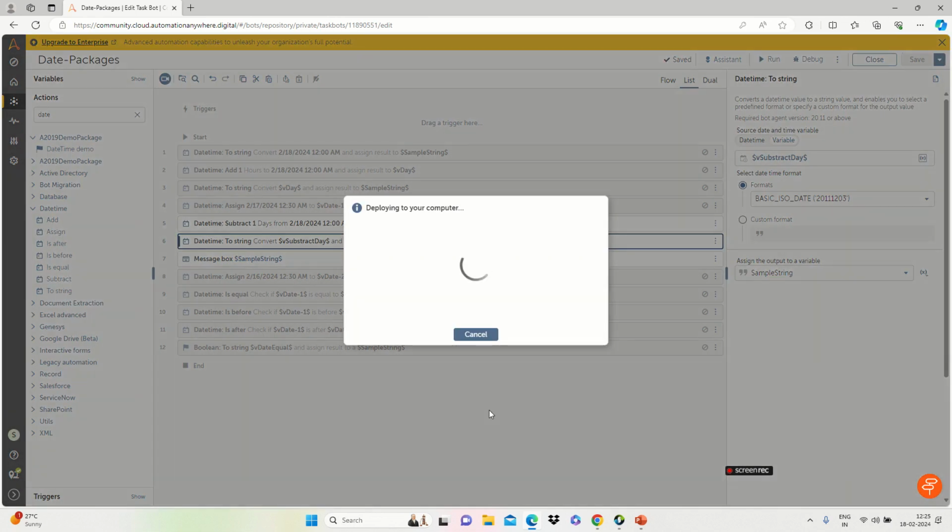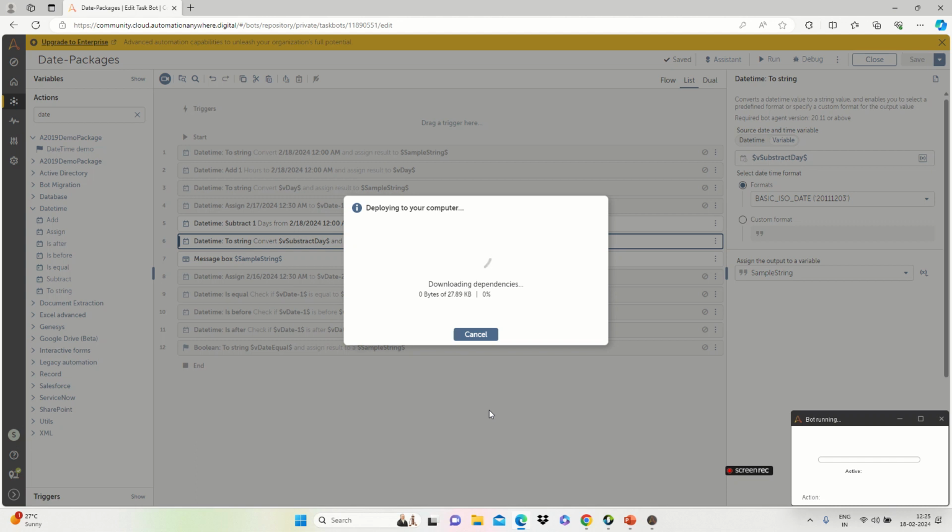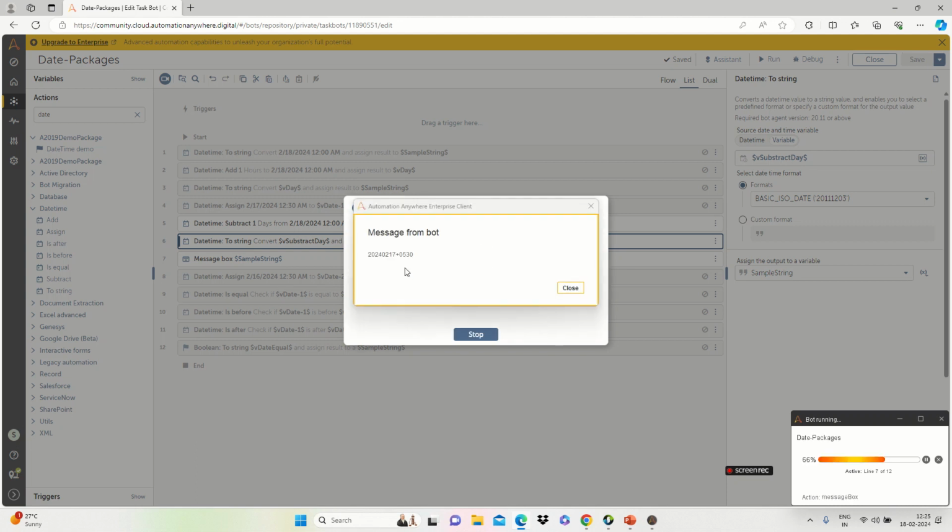In selecting the format and custom format, you can just go through the documentation. Automation Anywhere has created the documentation, right? I showed you, so you can go through that. See here, it is giving 2024-02-17 now. We selected 18, but it is giving 17.